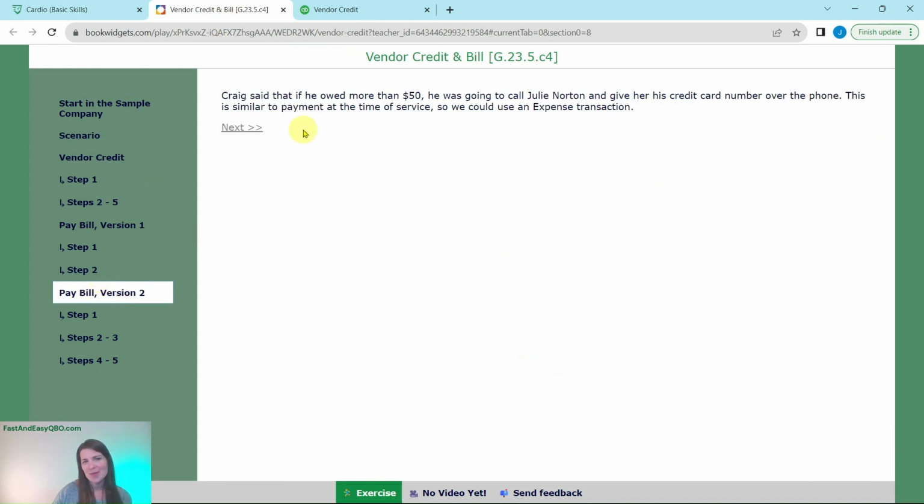So let's look at the other way that we would pay this bill. Craig said that if he owed more than $50, he would call Julie Norton and give her his credit card number over the phone. So this is similar to payment at the time of the service, so we would use an expense transaction. Remember, expense transactions are used when money changes hands at the time of the transaction. So that's what's happening here.